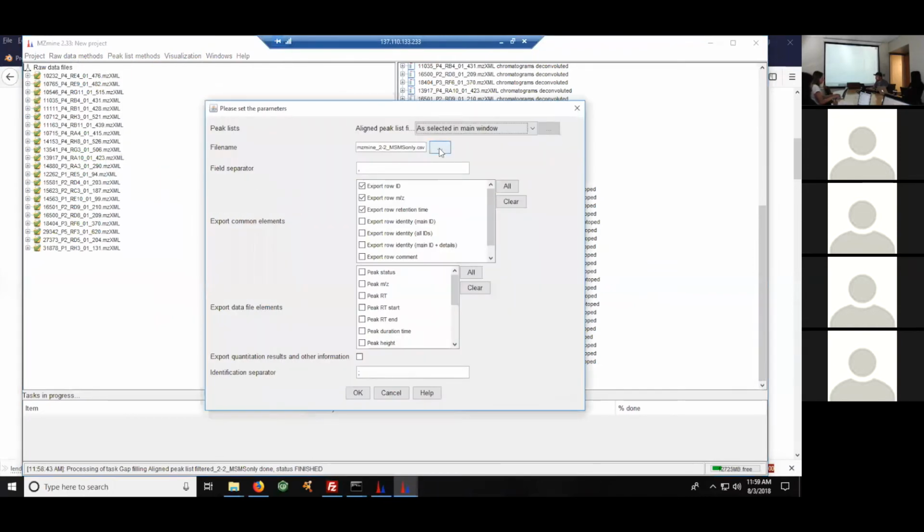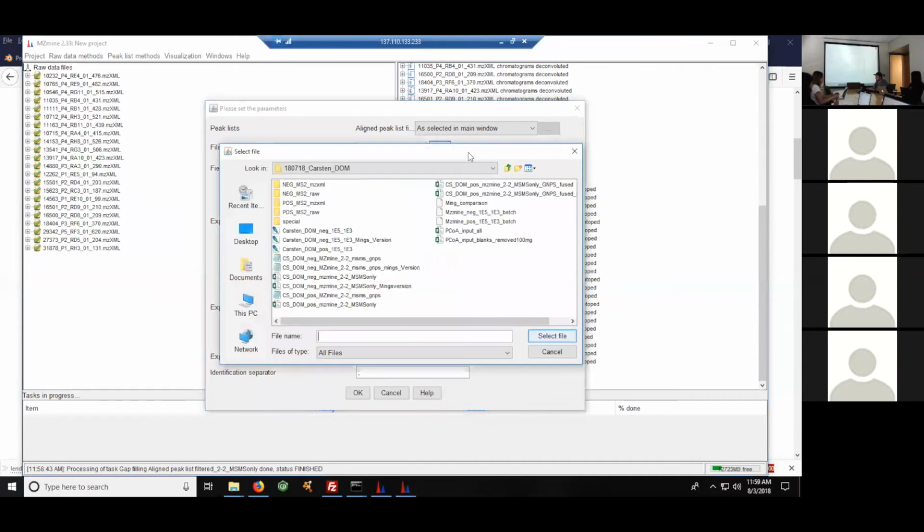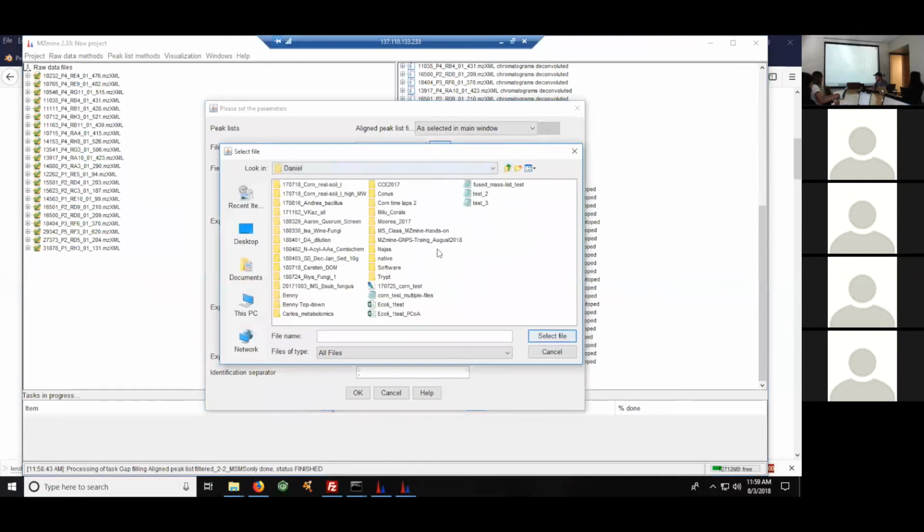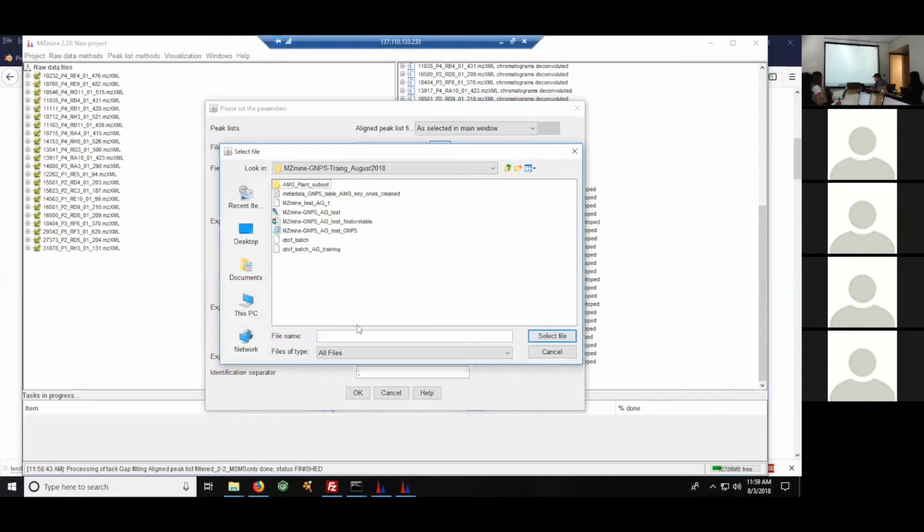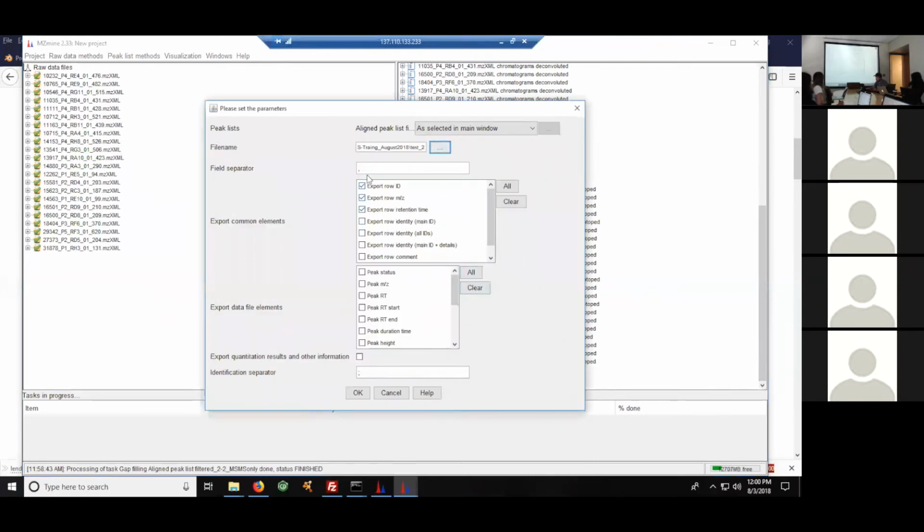And then here under file name I can just select the folder. So here's the tutorial for today. Close test 2, and now I can select the different rows I want to export. The minimum information you will need is the row ID. This is really important because this is the identifier which connects the feature to MS2 spectra in the MGF file we will export in a second.